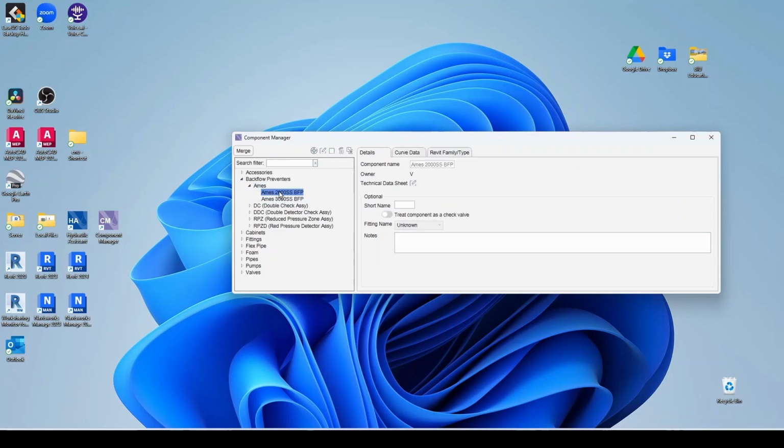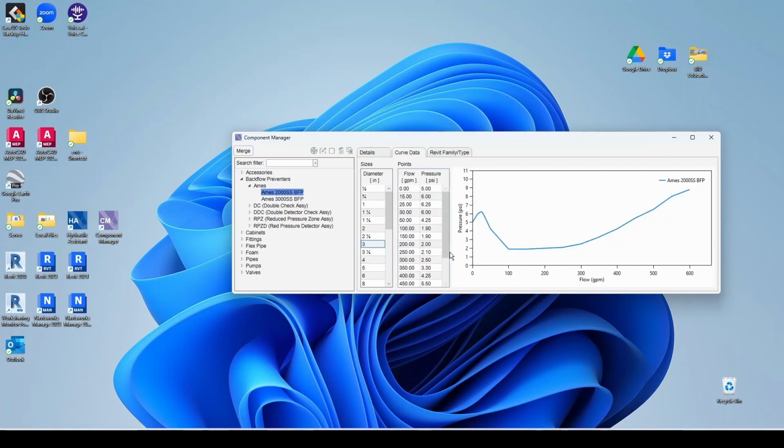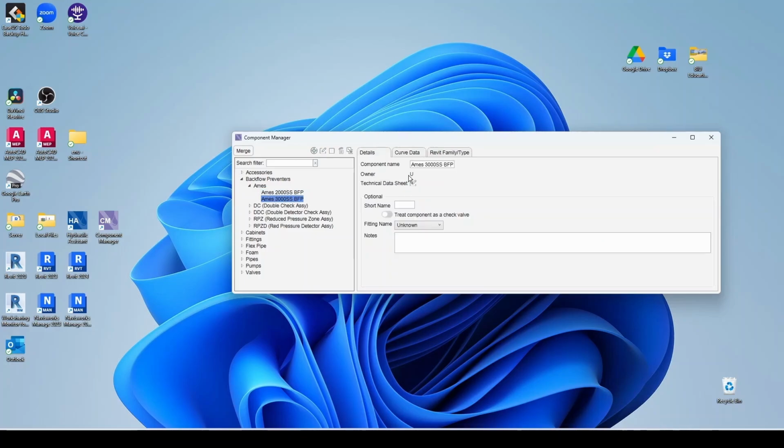Notice that the previous one, the owner was V, that's Viking. And since the owner is Viking, I cannot edit anything. So if I go here to the curve and I try to edit these values, I cannot edit any of that. But in this case, the owner is the user, which is us.